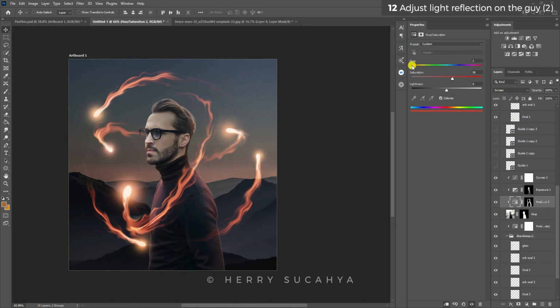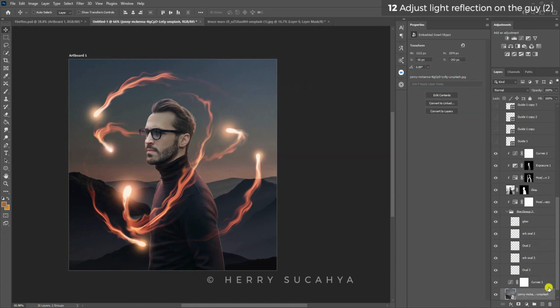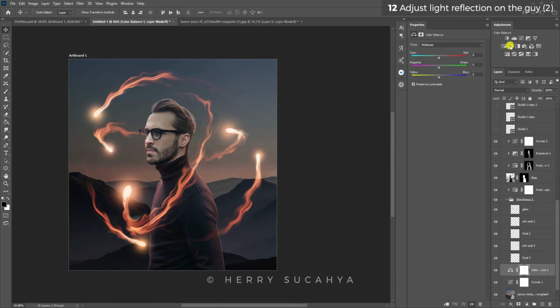Okay, I think that is enough. And then you can edit the color of the background here. So I'm going to choose this layer and give a little bit bluish tone. I'm going to use color balance and simply drag the cyan and the blue slider like so.